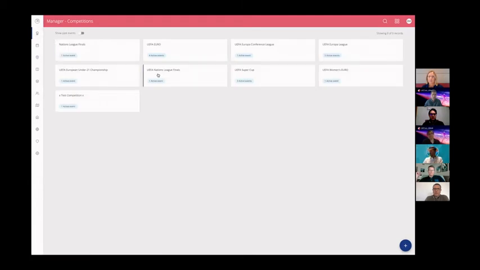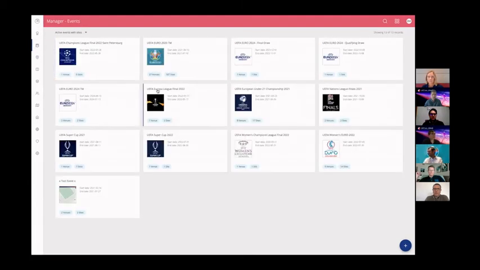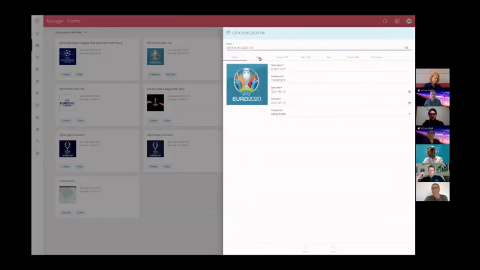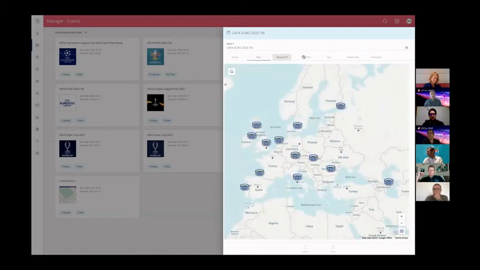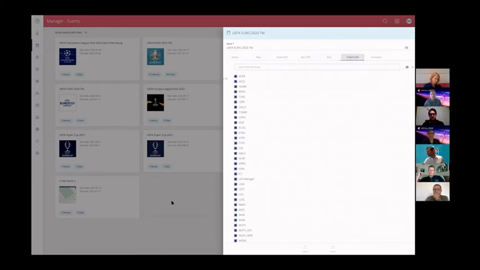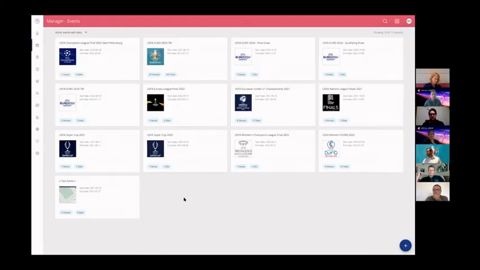Competitions is self-explanatory. And finally, in the events is where you set up all the events of your competitions. This is where you connect an event with the venue, site, keys, and projects. And this is a quick overview of Manager. I'm going to jump back to Portal.